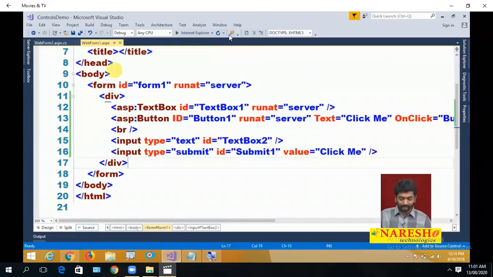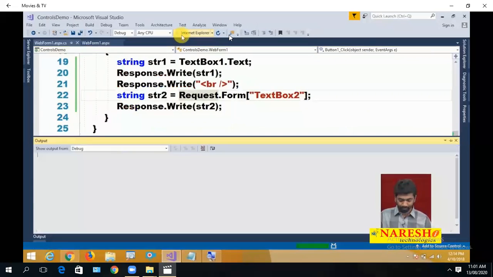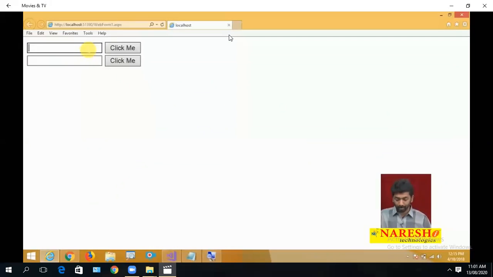For HTML controls, the attribute name should not be ID, it is name. See, that's the reason why we did not get this. Okay, the attribute name is name, not ID. So here we call ID, but here we use the attribute called name. Okay, fine, come back, run again. Now you will get the value. I'm entering something here.